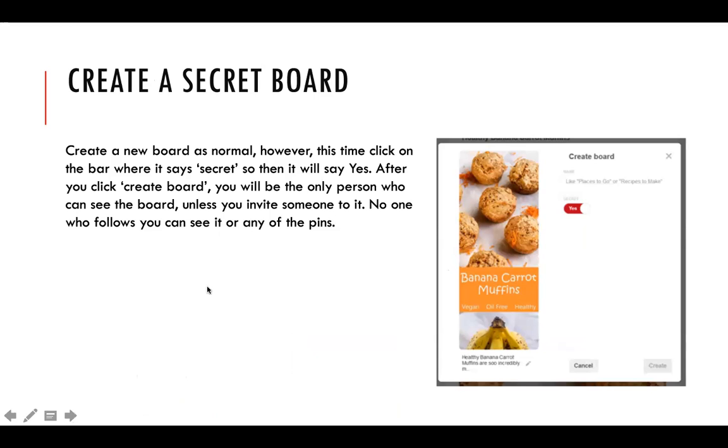One thing that I like about Pinterest is that you can make secret boards. Sometimes there's things that you don't want your friends seeing, if you know people who are on Pinterest and who look at the things that you do.